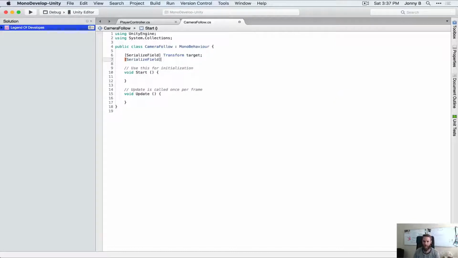All right, and then we want a public or a serialize field, and it's going to be a float, and we're going to call it smoothing. It's equal to 5f or so. What smoothing is for, we're going to use it here in a second, but it's related to our camera movement. If you want, we can set it up to where there's a slight delay so that when our player moves, the camera just kind of follows it, like it's on a bungee cord. Okay, so that's what smoothing is for.